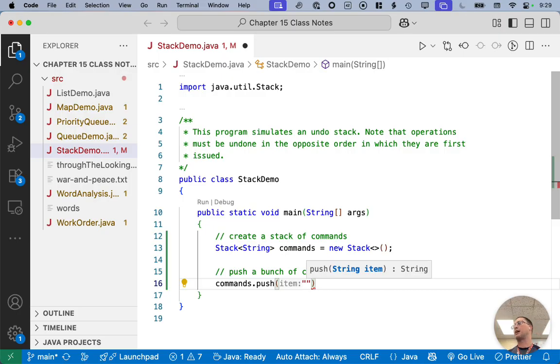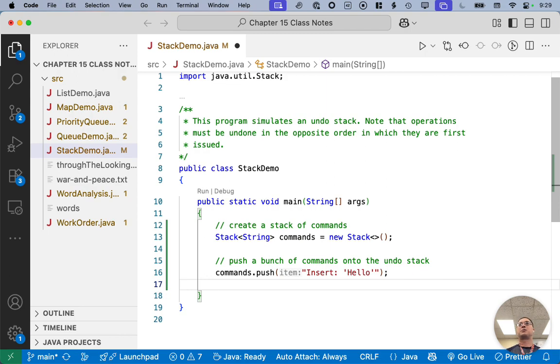If you were actually writing an application with an undo stack, you would be pushing command objects that would represent the command performed. We're just going to say stuff like insert hello. That works. Oh, I meant to use single quotes there. So they type the word hello, and we decide that's one command.